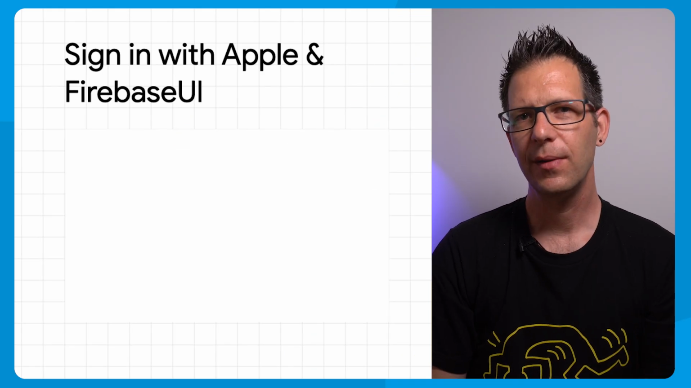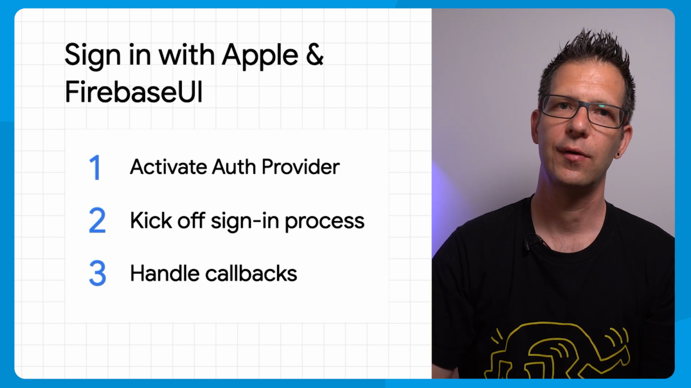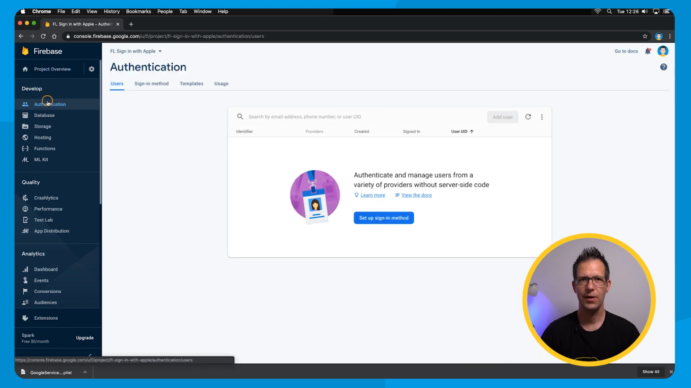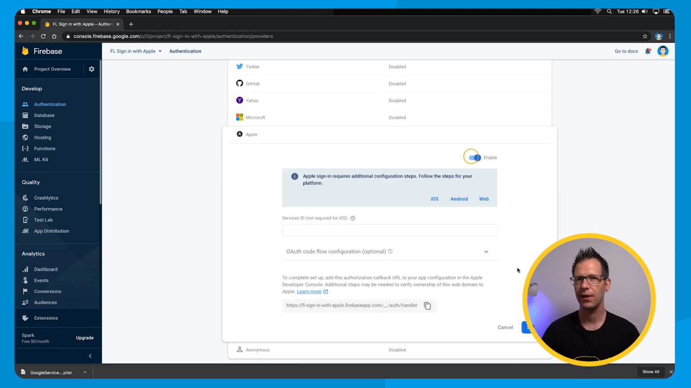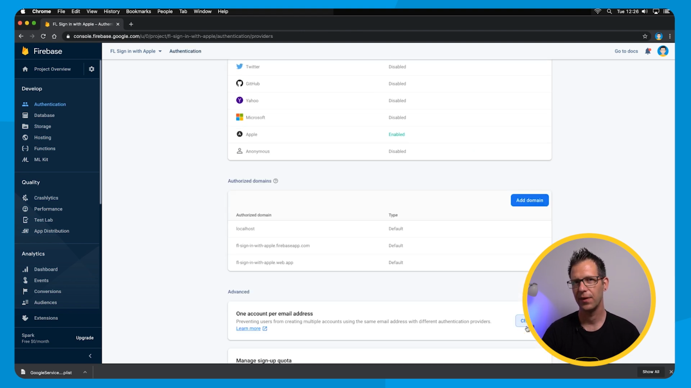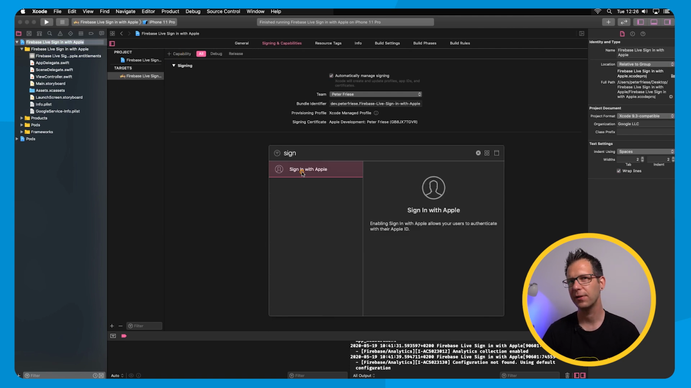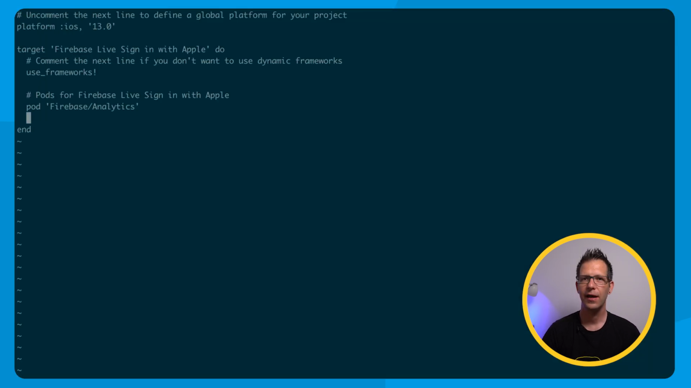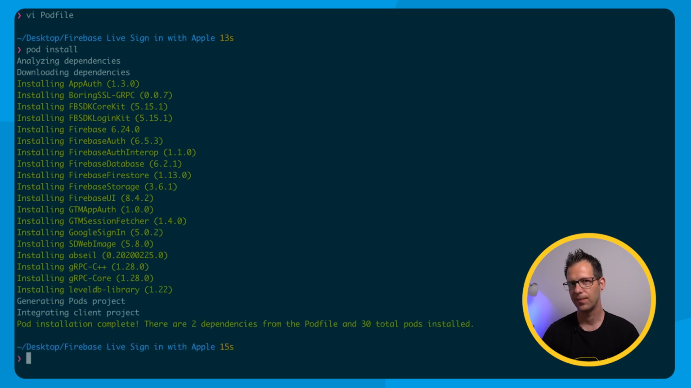So when using FirebaseUI, implementing Sign In with Apple becomes a 3-step process. Step 1. To use Sign In with Apple in your Firebase project, you'll first need to activate it. In the Firebase console for your project, enable Sign In with Apple in the Authentication section. Back in Xcode, add the Sign In with Apple capability on the Capabilities page in the target settings. And finally, add the Firebase Authentication SDK to your app by installing the FirebaseUI pod.